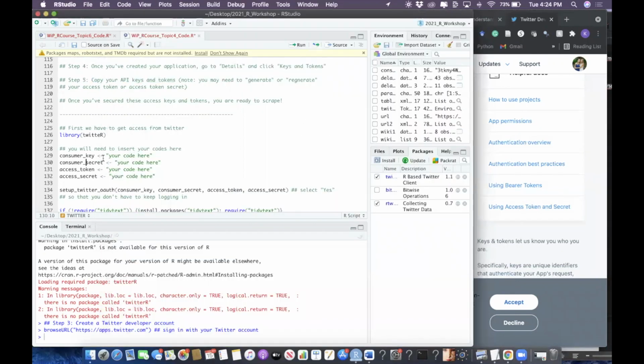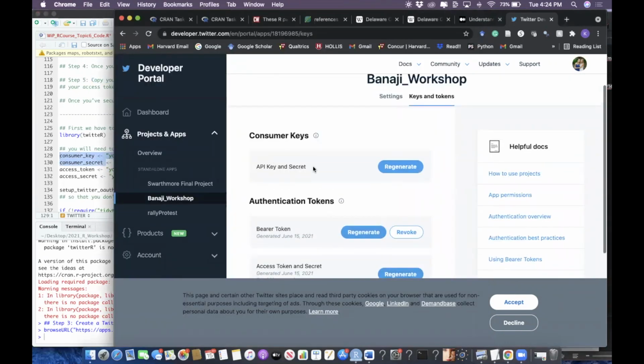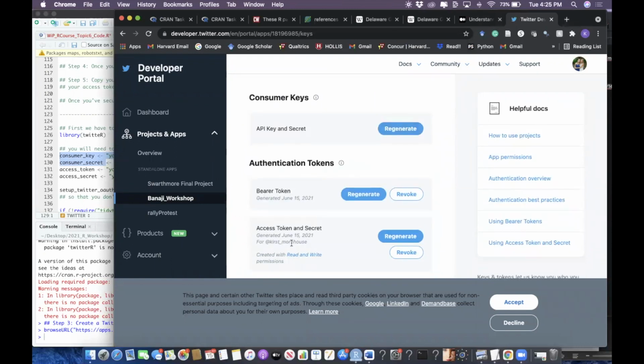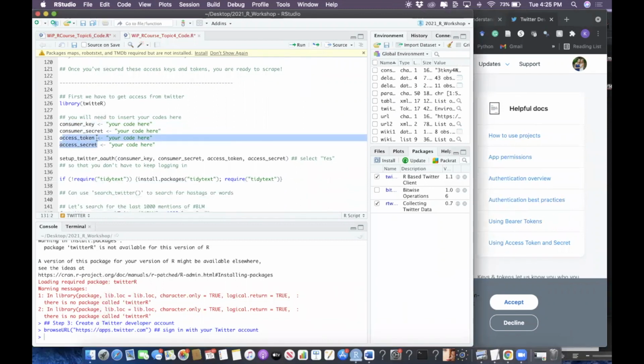Now, in order to get your consumer key and your consumer secret key, you will click your API key and secret key. I'm not going to regenerate it because I already have all of my keys loaded, but this is where you get your consumer keys. And if you click your access keys, that's where you'll get the 2 access keys. Once you've done this, you can run the following code.